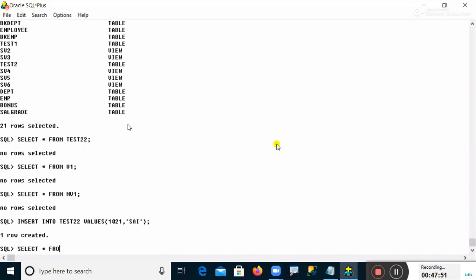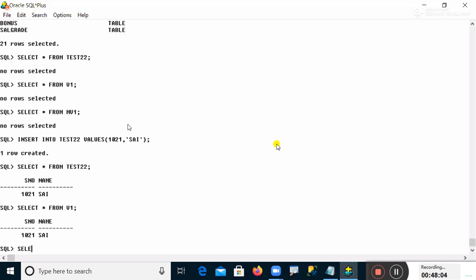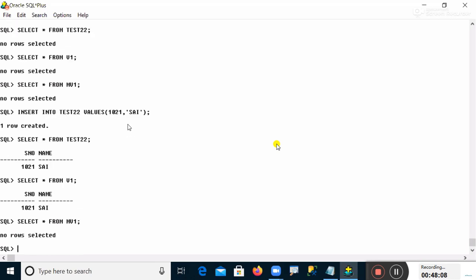Can you see the base table? Test number 22, it is showing us. But the dependent object, the view, also reflected your data. But when you come to the materialized view, it is not showing the data. Are you getting my point?